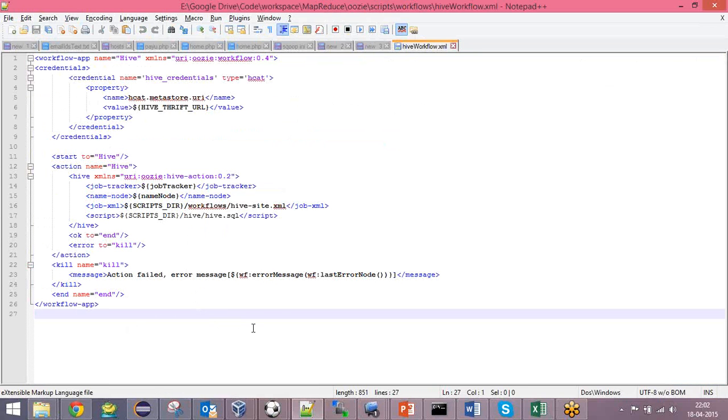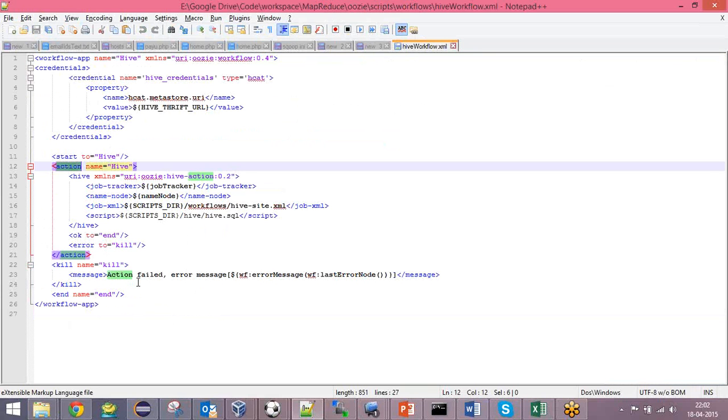So at the backend, what happens is this kind of XML is created for you, and this XML is what is created from when I created a workflow with the help of drag and drop over there. So this XML contains corresponding actions. These are the actions which are created for you at the back end.